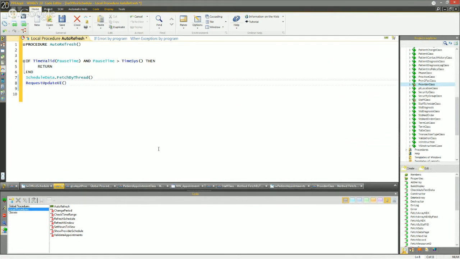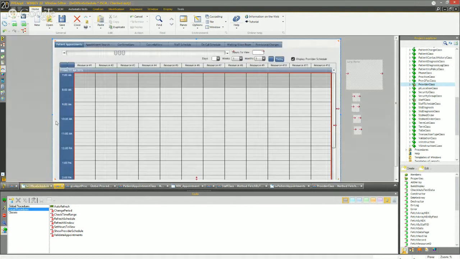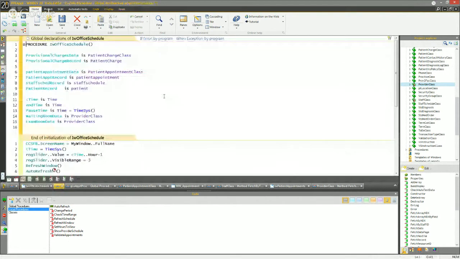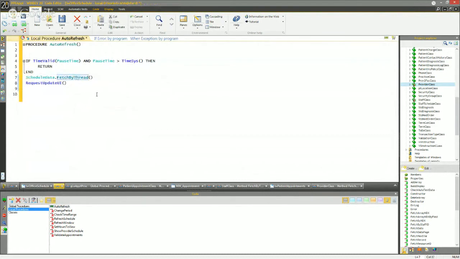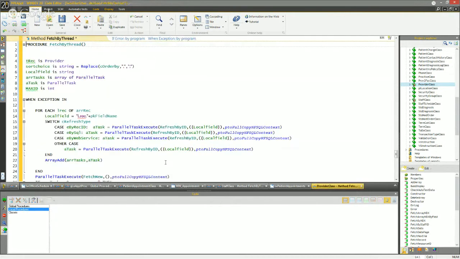You can see we've got the request update UI, and all the request update UI does, looking here at the code for this section, is redisplay the screen and set my hours or whatever I'm viewing on there to do an update to make sure they're in the right place. But the biggest key is that the class is now saying fetch by thread. The fetch by thread is the key point because, like I said, you can't call a method with this, but you can certainly utilize the method within.